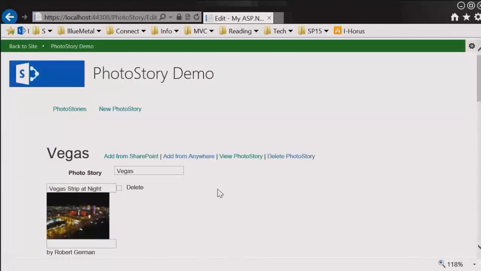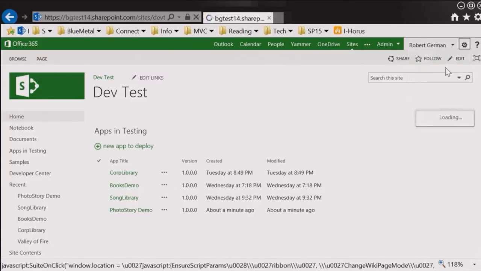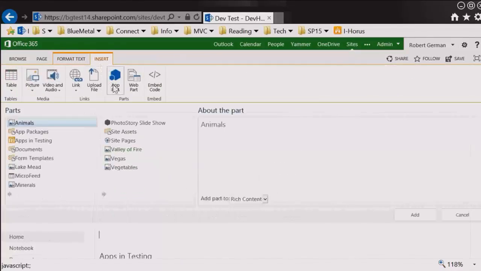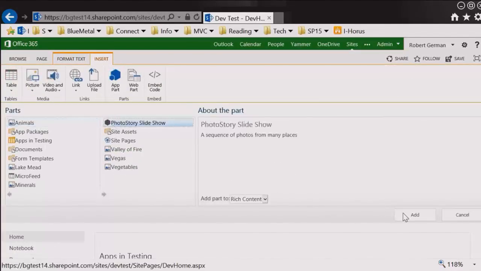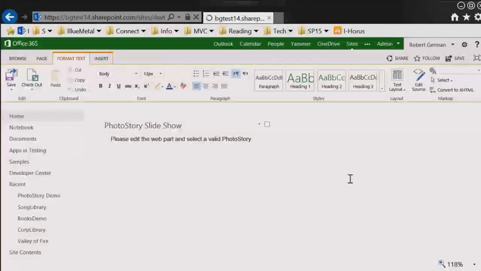Now I'll go back to the site. Notice that you didn't notice too much when I left the site because the branding was at least partly there. But this is the host web again. I'll edit the page, and I'll add a web part, which will show my little story. So there it is. It's an app part. And it's going to come up and say, please edit this web part and tell me which photo story you want to show. So I'll do that.